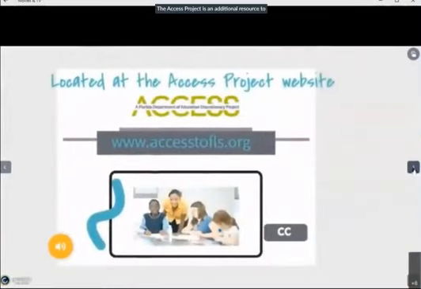The Access Project is an additional resource to locate access courses. The Access Project supports statewide professional development to ensure a greater understanding of the access points. This results in more effective instructional planning and teaching of academic content for students with a significant cognitive disability.